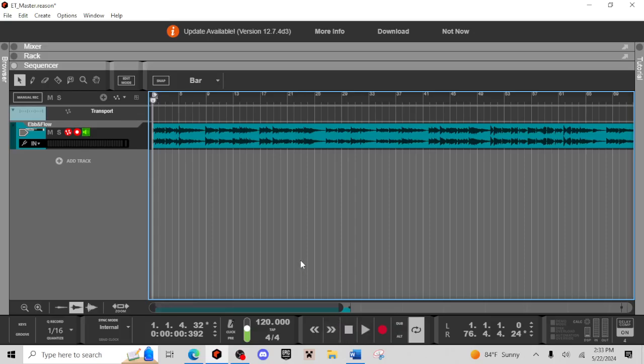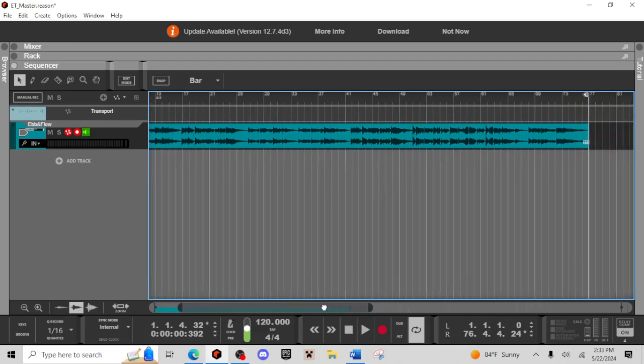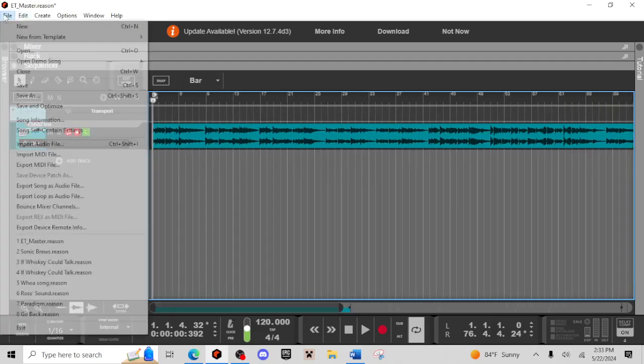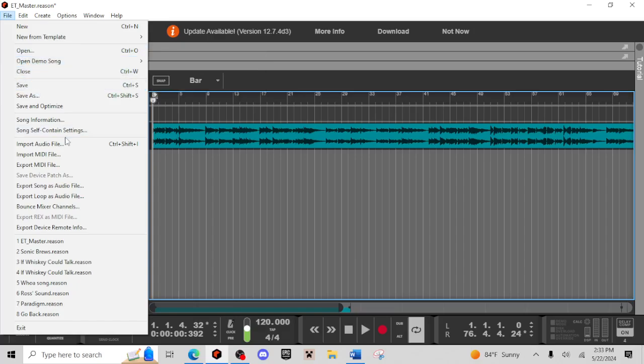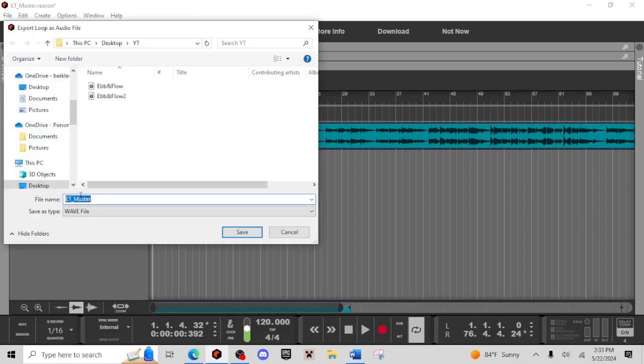Perfect. And so now that we got that done, what we can do is go to File, Export, or Bounce, depending on what DAW you are on. But you go to Export. Always make sure to export everything as a WAV file. And then just change it to whatever name you want. In this case, Lo-Fi. And there we go.